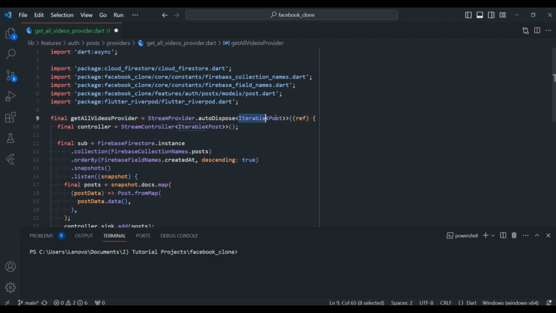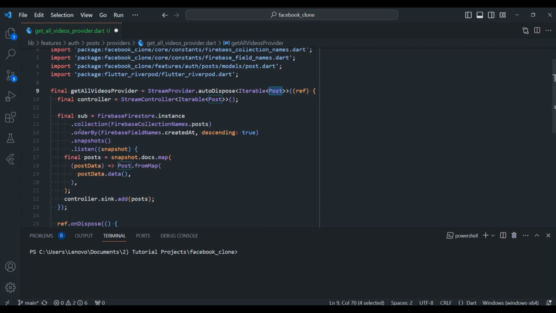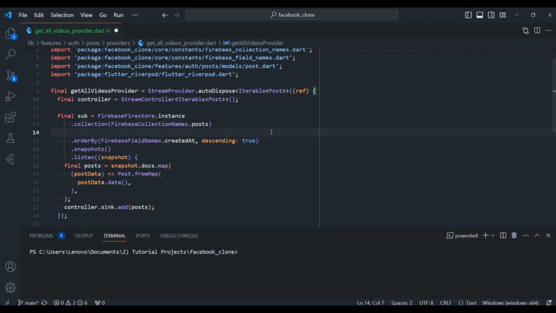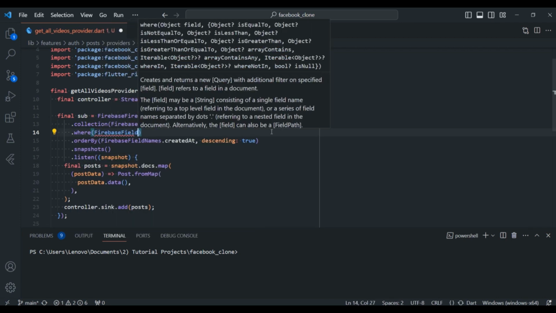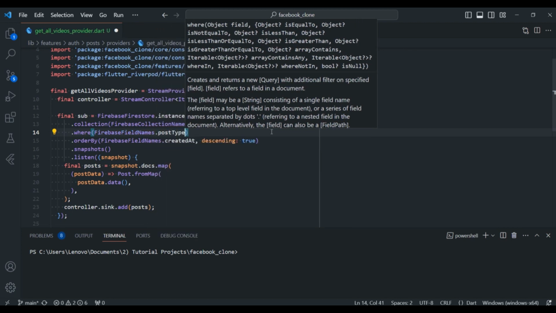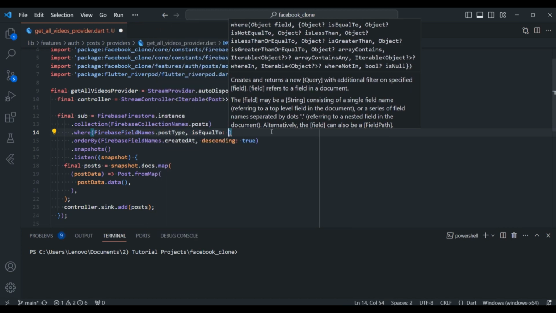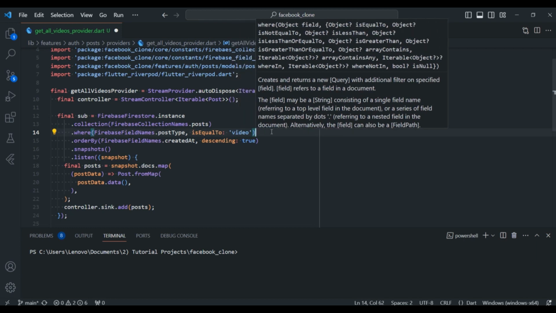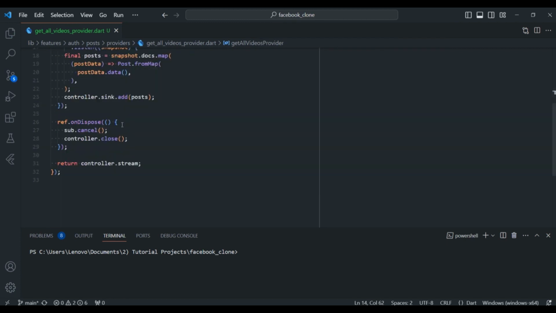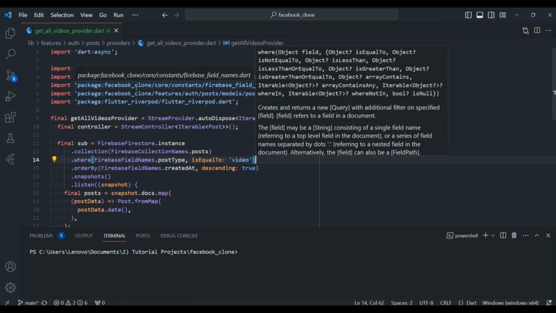It returns an iterable of type Post, and we get it all from the post collection. The only difference is that we add one more condition here, and I'm gonna say you have to get a post as long as its post type is equal to video. So you only get that post if the post type is equal to video. So this is the only difference that these two providers have, and by completing this one, we have all our providers in place.